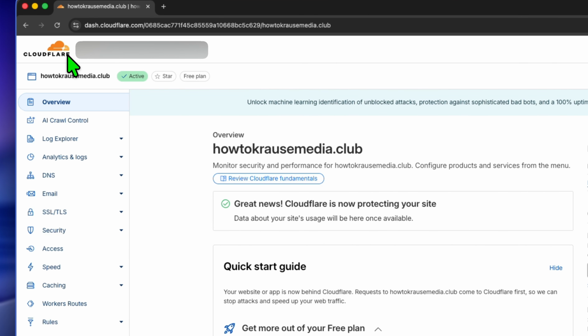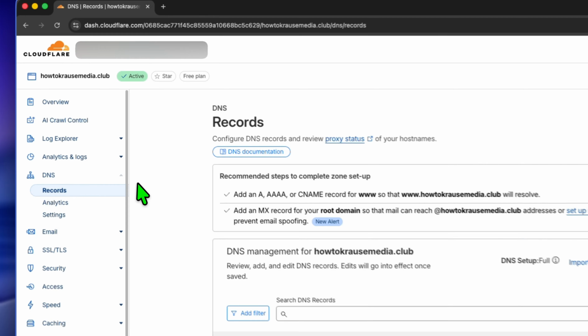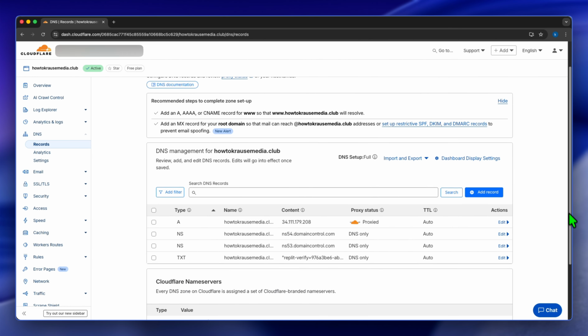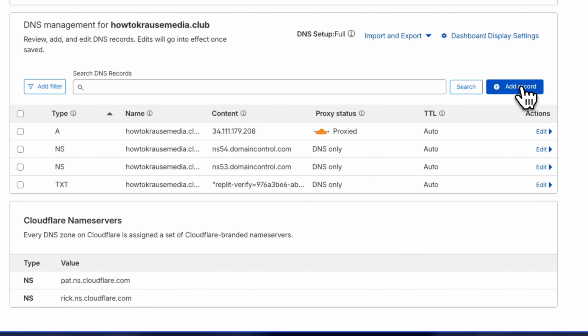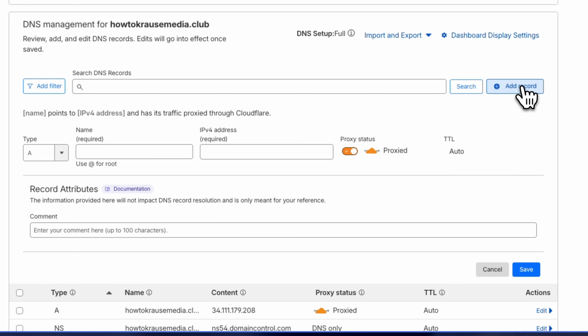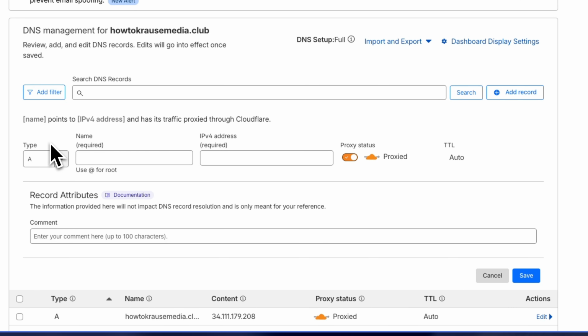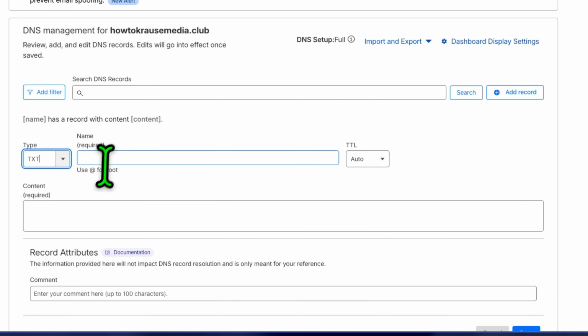Once you're logged in and authenticated, you're going to look for the domain in which you want to add this DKIM record. After you do that, you go to DNS. Now in DNS, you're going to scroll down until you see the Add Record button. You're going to click on Add Record. And the type for DKIM records is text, so you're going to add a TXT type.